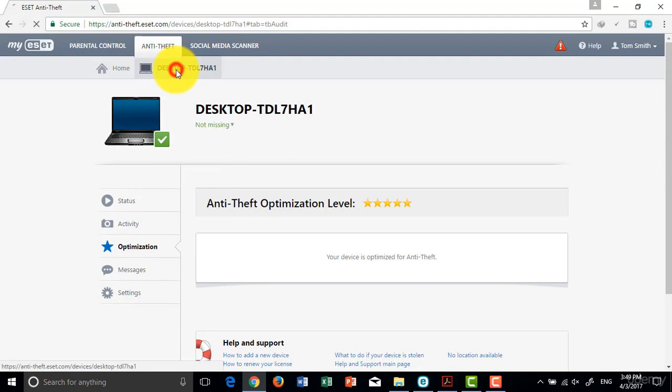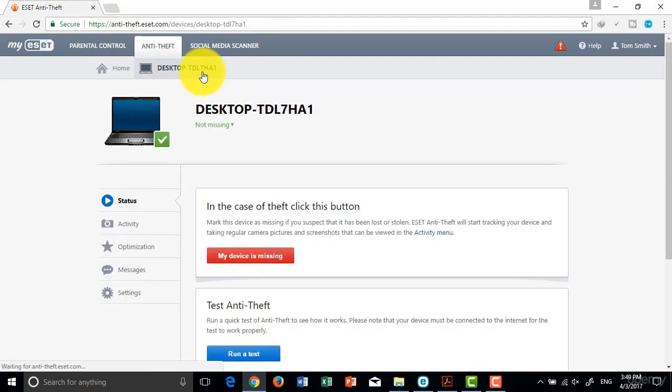Thank you very much. Now in the case of theft, click this button. My device is missing. Thank you.